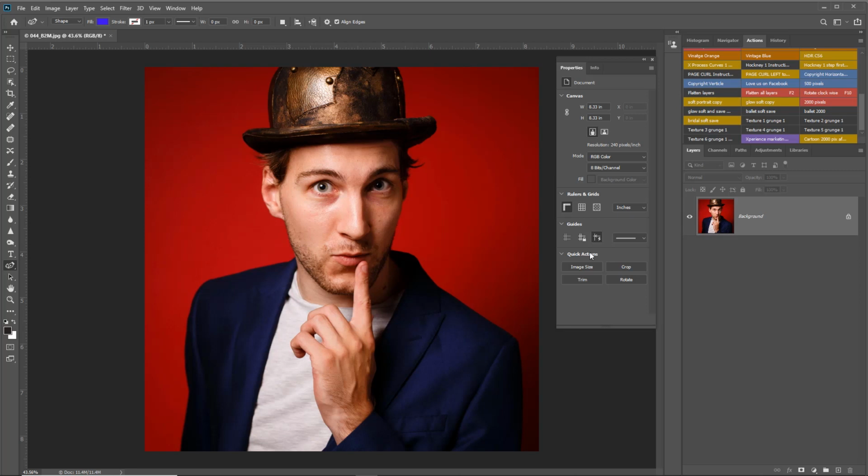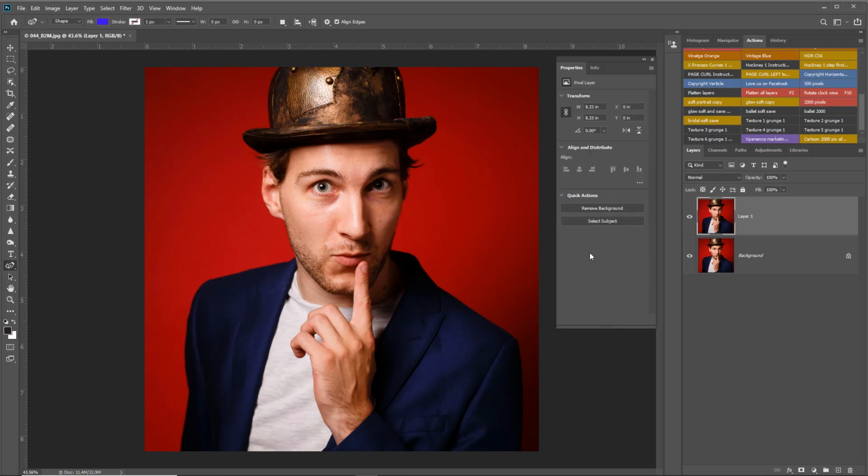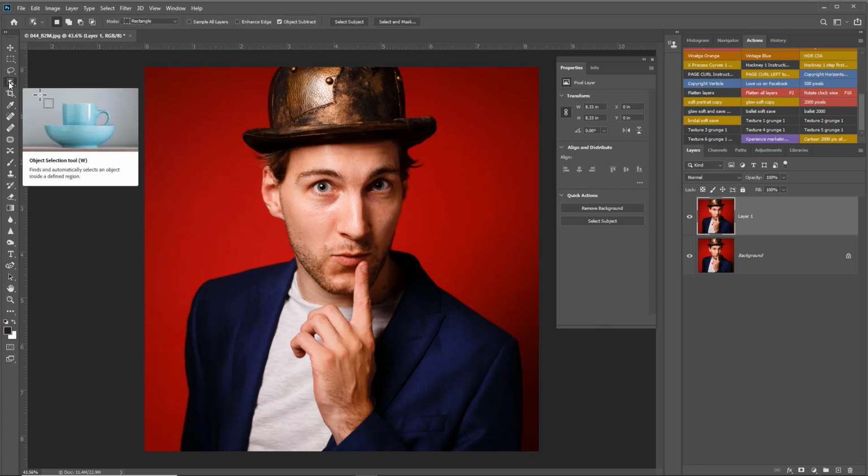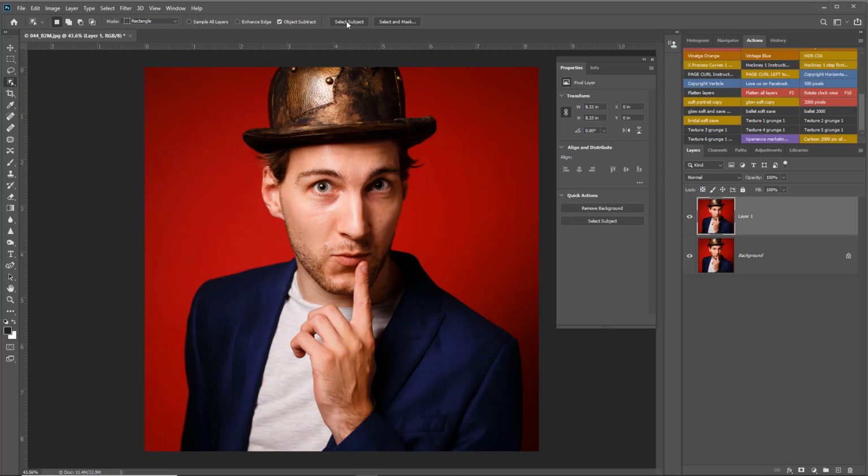So what are we going to do? The first thing is duplicate the layer. We wouldn't be in the action at this point, even though I suppose you could be. I'm just going to make a very, very quick selection, and I'm going to grab my object selection tool, and at the top here I'm going to select subject.